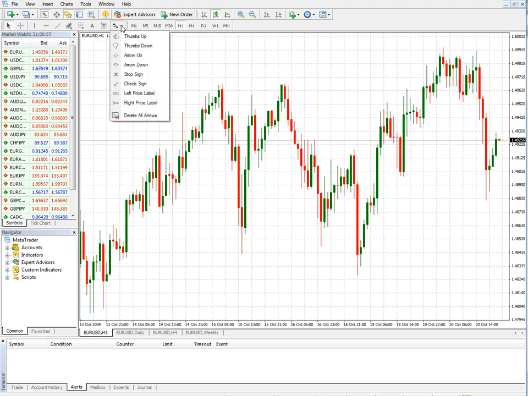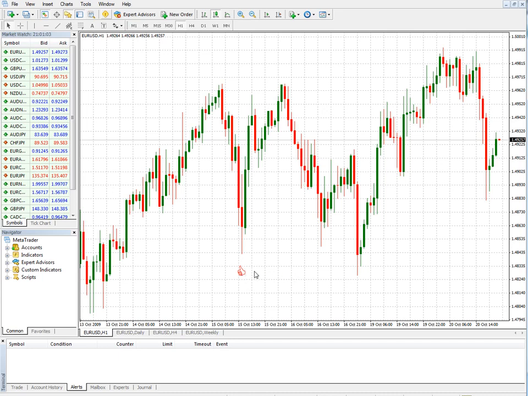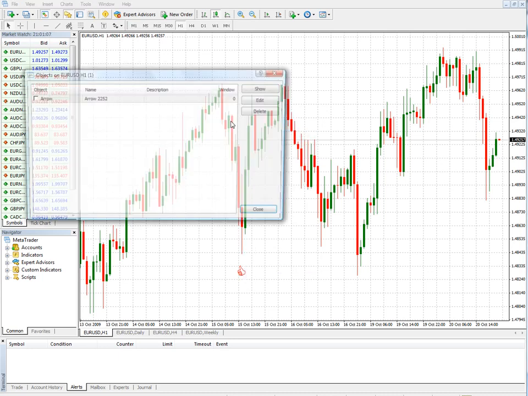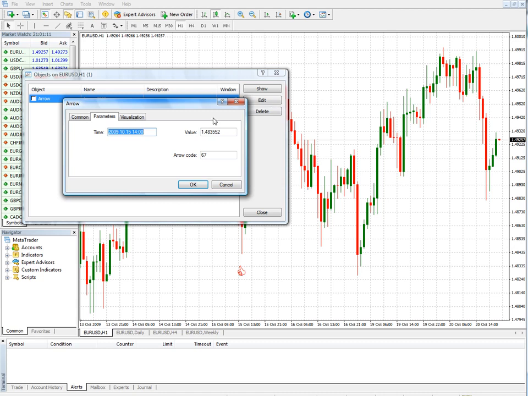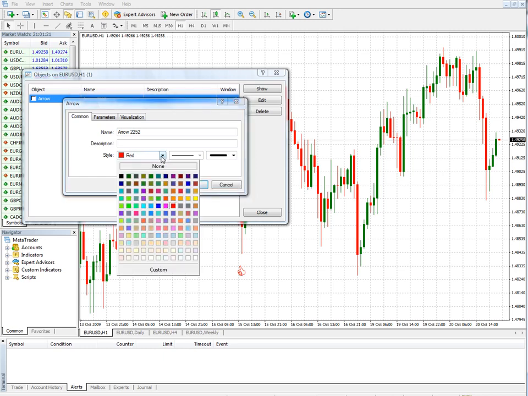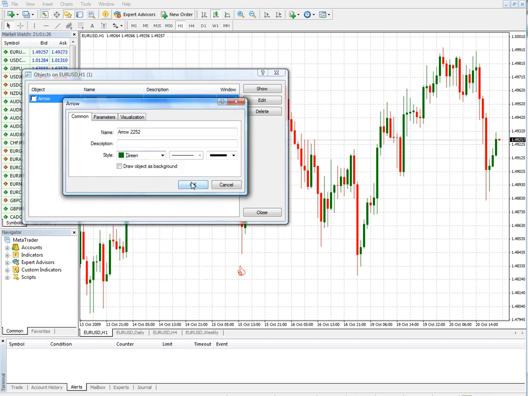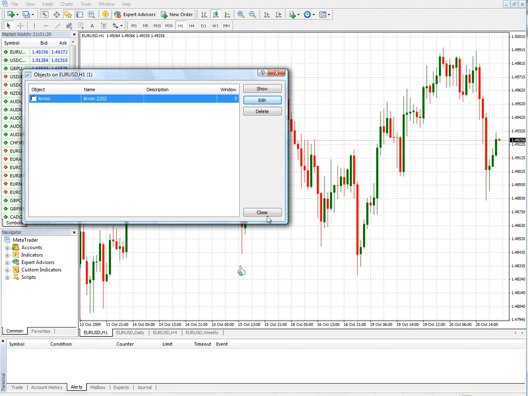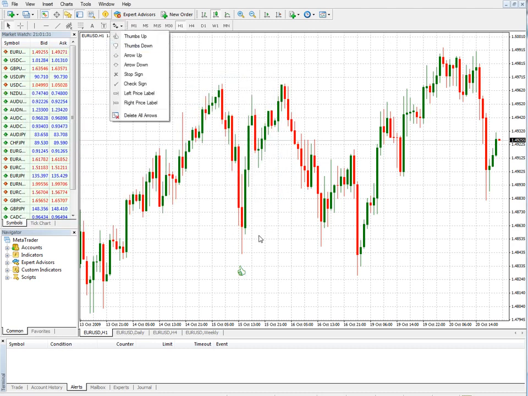And here we have some arrows. Let's take a look at some of these. Objects list. Let's see what kind of changes we can make to this. Determine how thick the arrow is, etc., what color it is. You want to change it to teal or green. You can do that. You can see right here. I keep calling it an arrow.